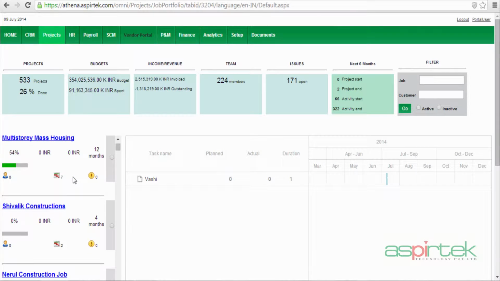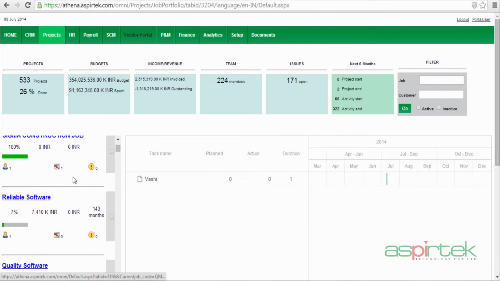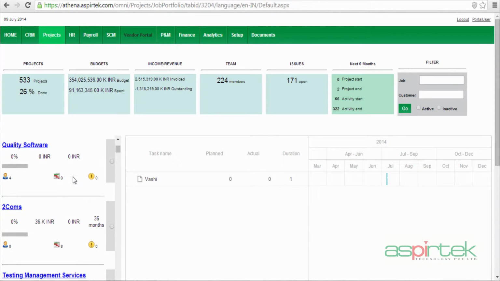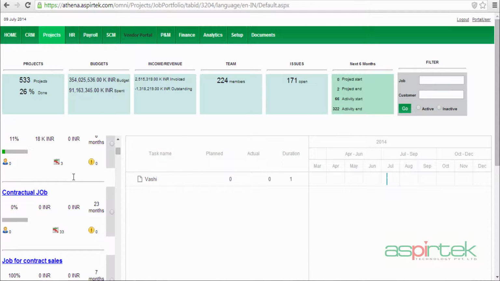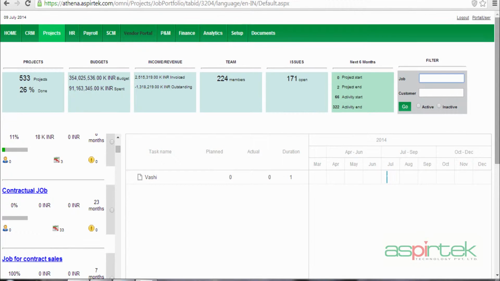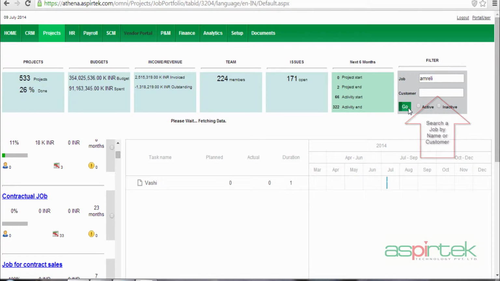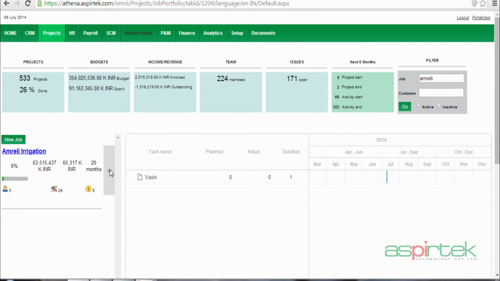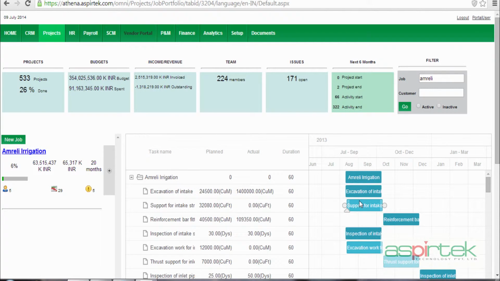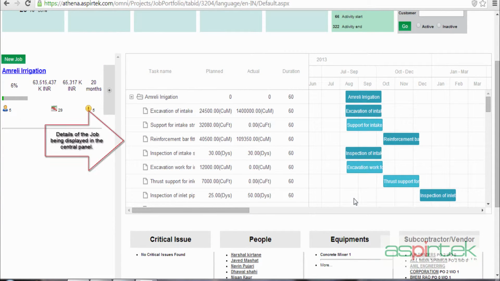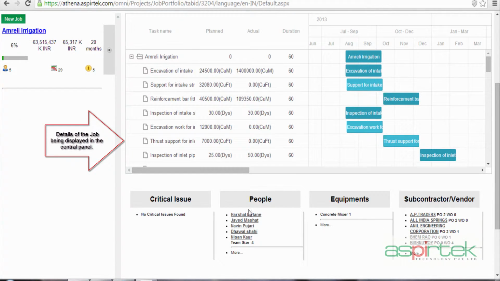On the left panel here, I can see various jobs that are currently being executed. If I were to know the name of a job, I can search for it by name and it shows up on the left panel. As I choose the job, the details of the job are being displayed on the central panel.